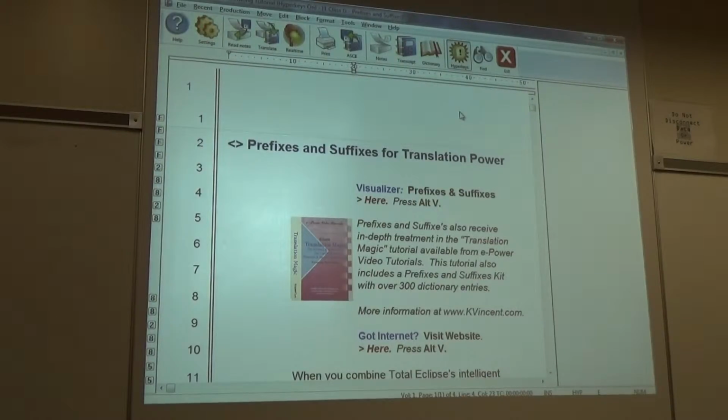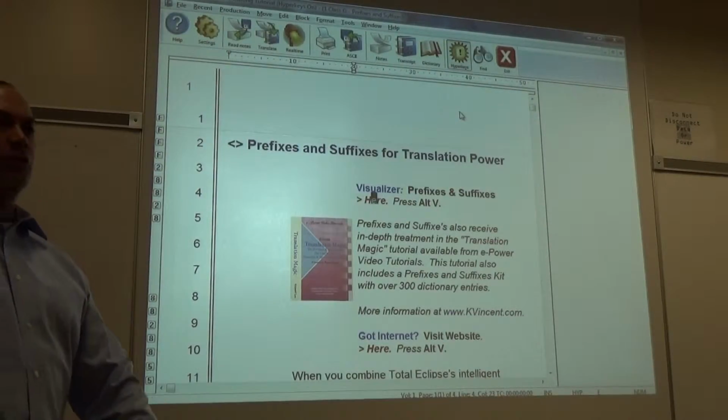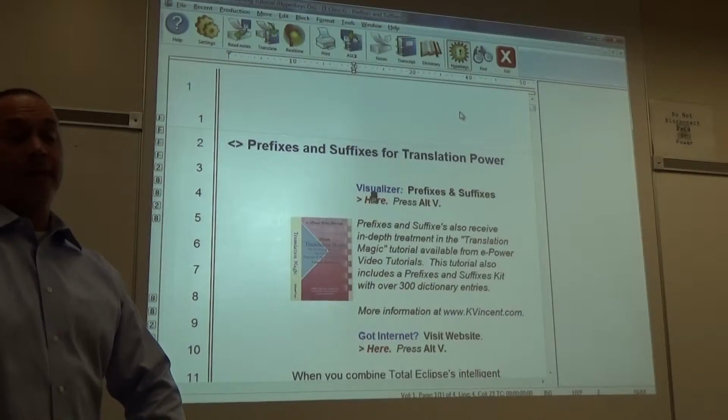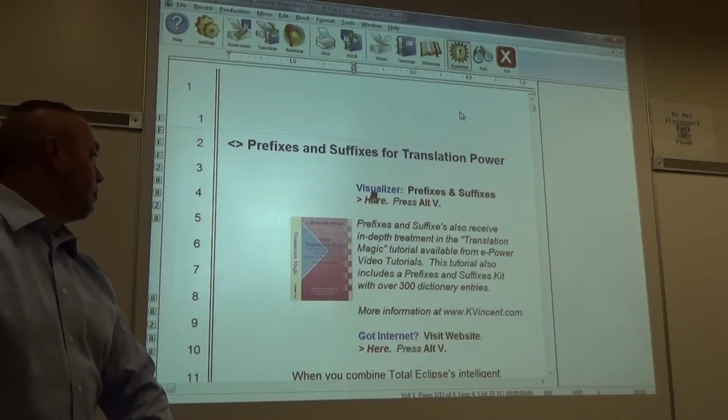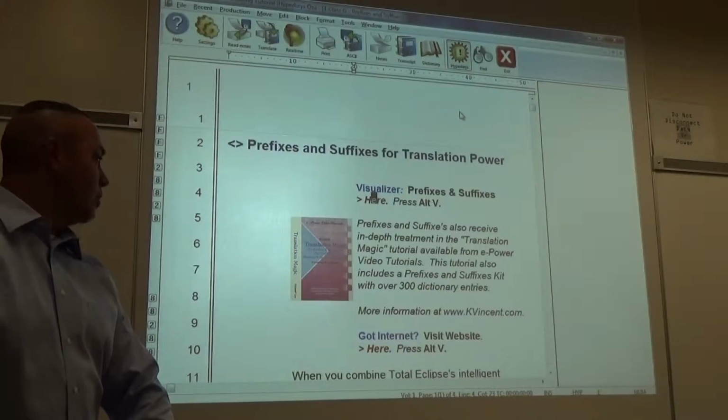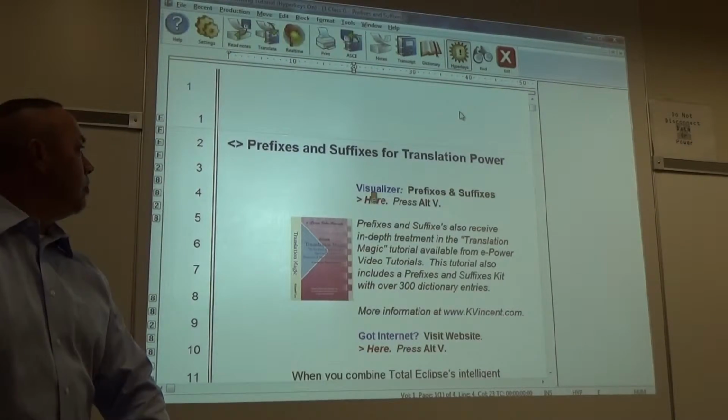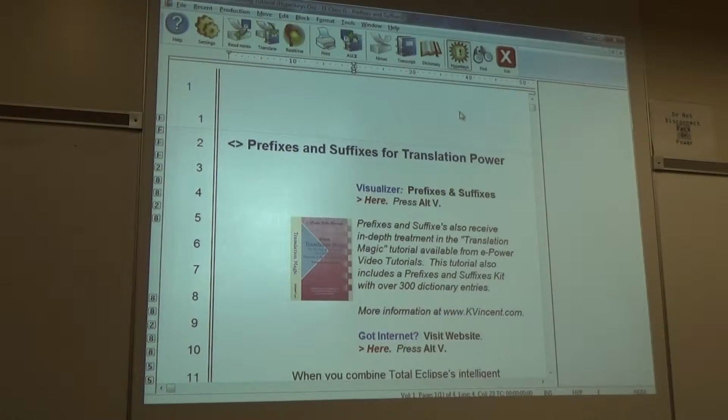Guys, this is going to be one of your best friends right here. If you don't use it yet, you're going to love it, the more you start messing with it. So pay close attention.